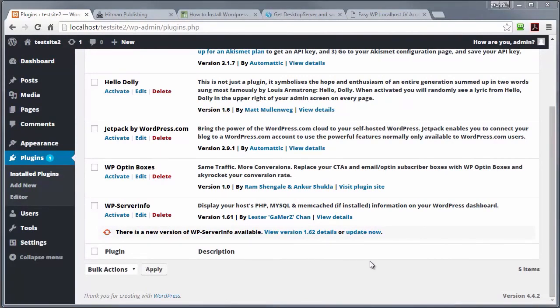Now we estimated that we lost about 20 or 30 minutes per site doing all the plugin installation and downloads manually. So this is a huge time saving.